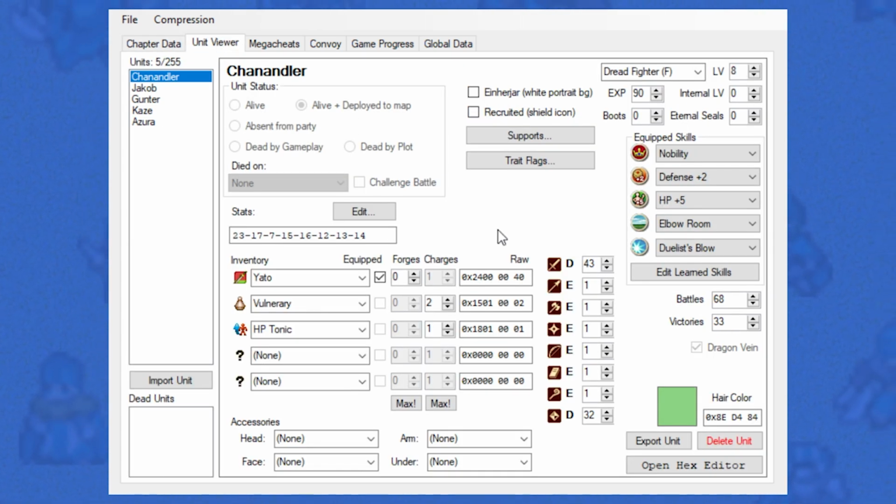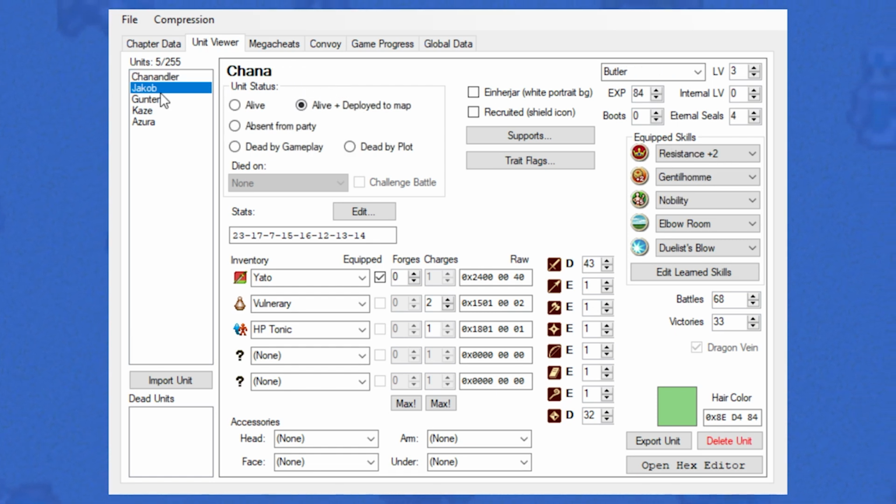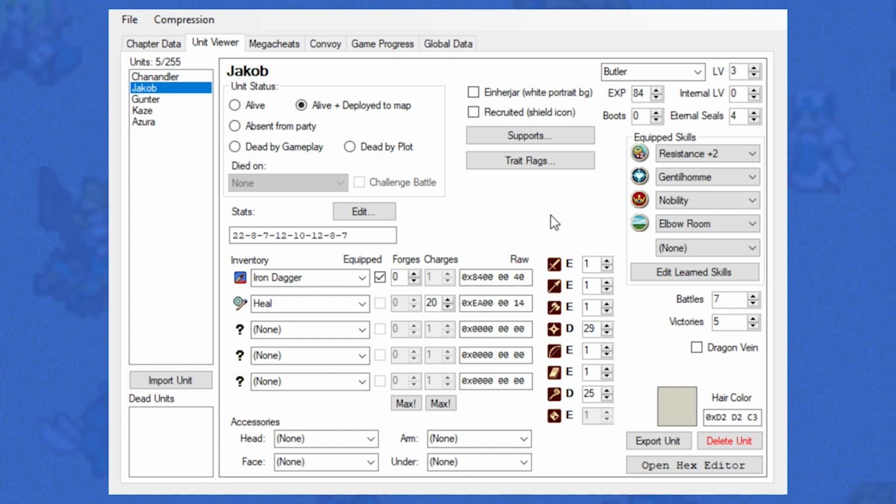Next, units. This is from a save I have from a while ago. I actually put it on stream for just a couple hours, I think. This is Chenandler, who is actually just Corrin. And I'll show it off on Jakob, a more static unit. So this is everything Jakob has going for him, all of his personal skills, everything he'll ever really need. We have his equipped skills over here, his inventory, his stat line is right here. You can actually edit the stat line here if you want.